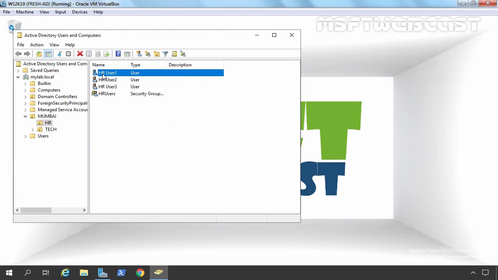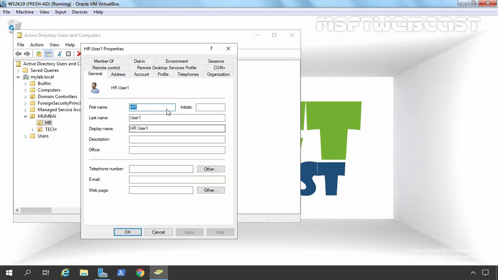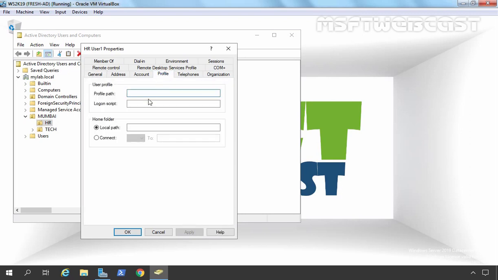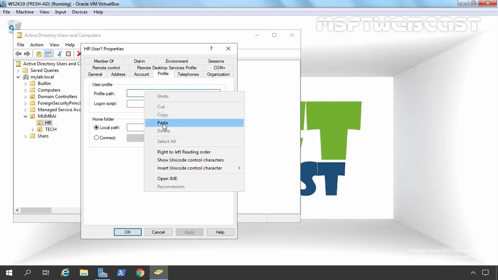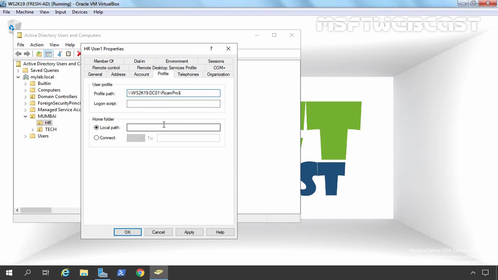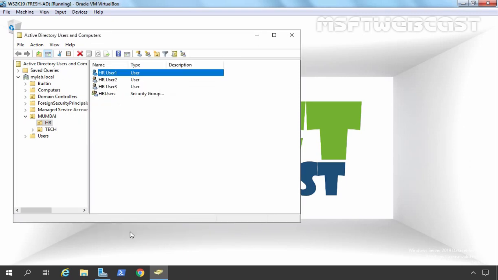Now I'm going to select Azure user 1, right click on it and go to the properties. Click on profile tab, and here I'm going to paste the path which we have copied earlier. This is the path of our shared folder, /HR.user1. Click on apply and okay. That's it.